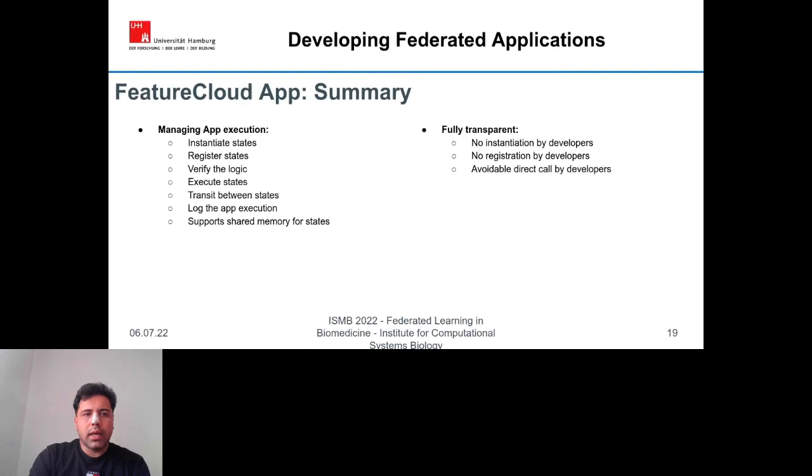Also, the app class helps to provide logs once you are going to execute apps and provides a shared memory between different states. So you can implement your code in different classes and not be concerned about how these classes can share data with each other.